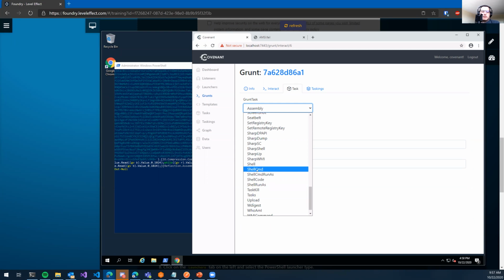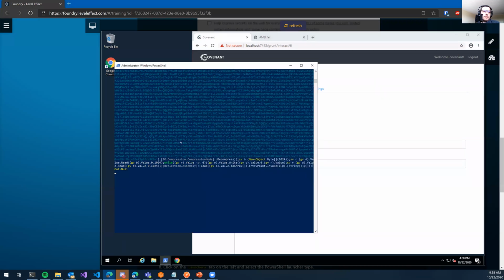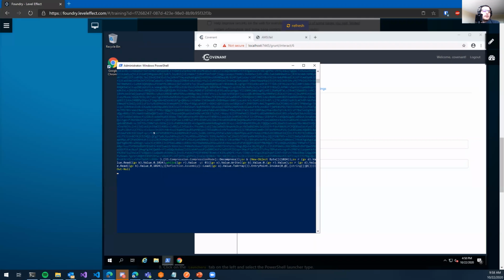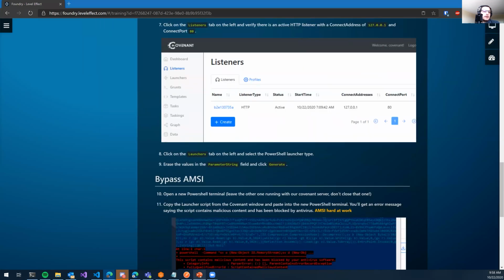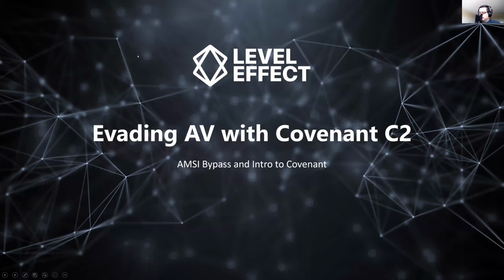You can run other binaries, other executables. You don't have to run PowerShell. You're not stuck in PowerShell land with Covenant. You can basically run any command you like. So I'm not doing it justice here with this demo, but there's a lot more you can do with it. So if we go back to my slides here, let's talk about how this bypass worked.